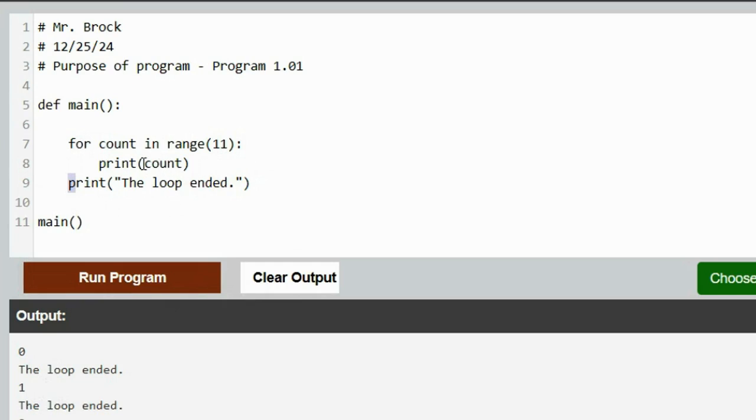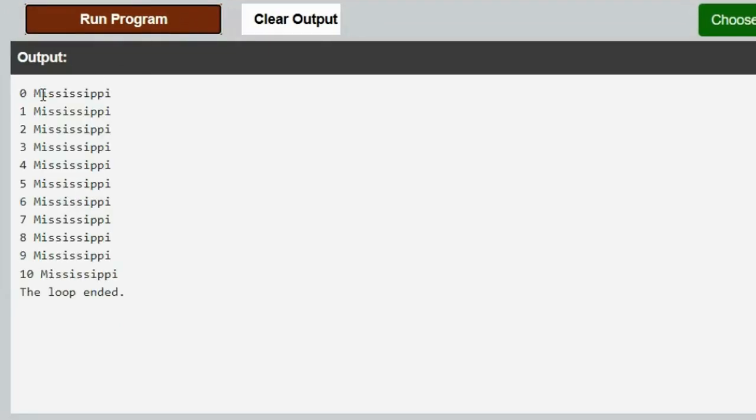So if we wanted to do that Mississippi thing, let me clear that. We can say print the count plus space Mississippi. But remember, if we're printing a number and a string of letters, we have to tell it to treat the number like a string of letters. This will give an error if it tries to print a number and letters together, unless you use the str command. So don't forget that. But let's try this. Clear, run the program. 0 Mississippi, 1 Mississippi, 2 Mississippi, all the way to 10 Mississippi.